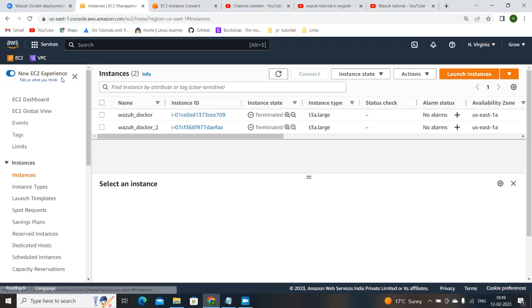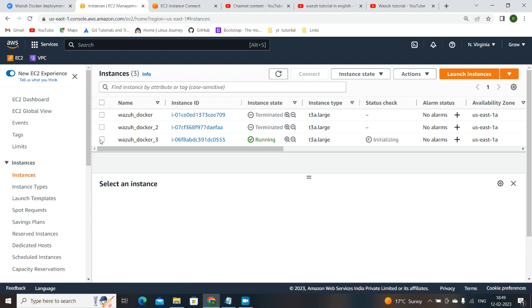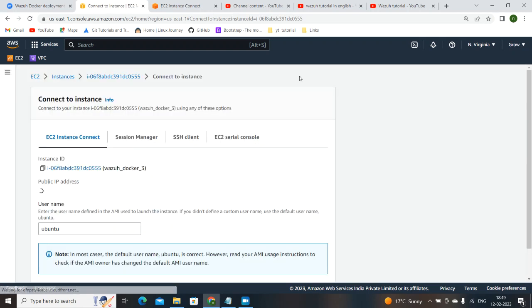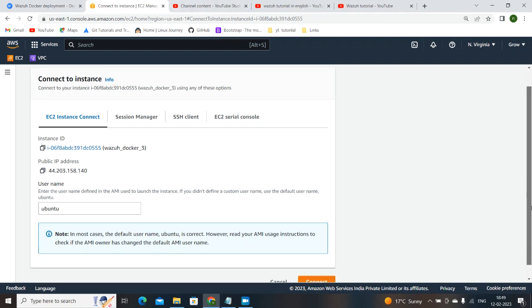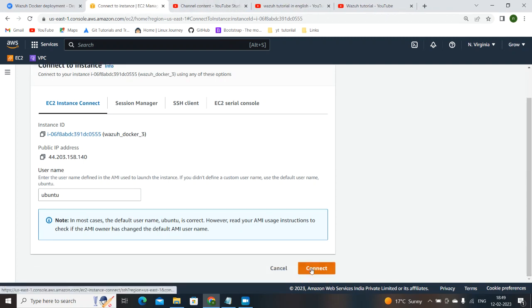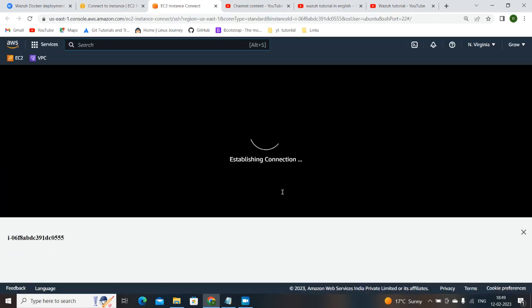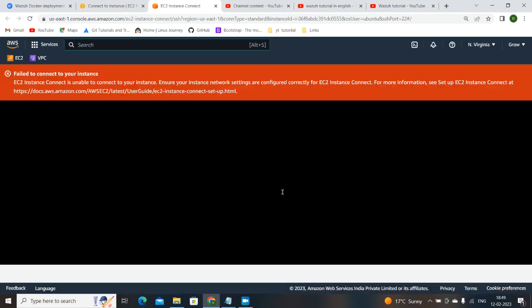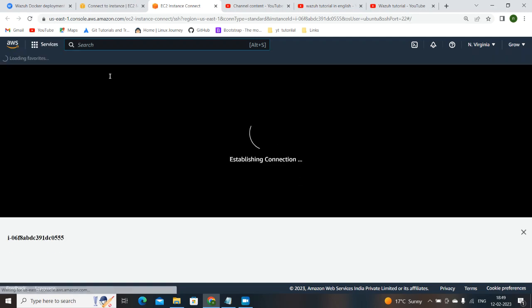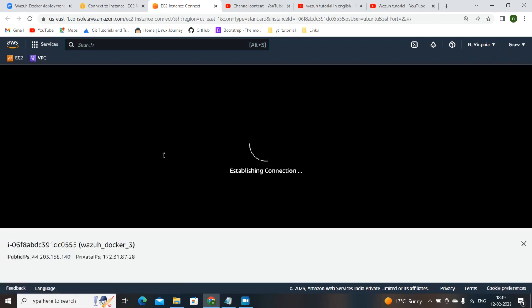So let's go to the running instance and connect the SSH client. I have uploaded the same video in Hindi language. Now I'm making this in English for the viewers who only understand English. It should get connected this time.